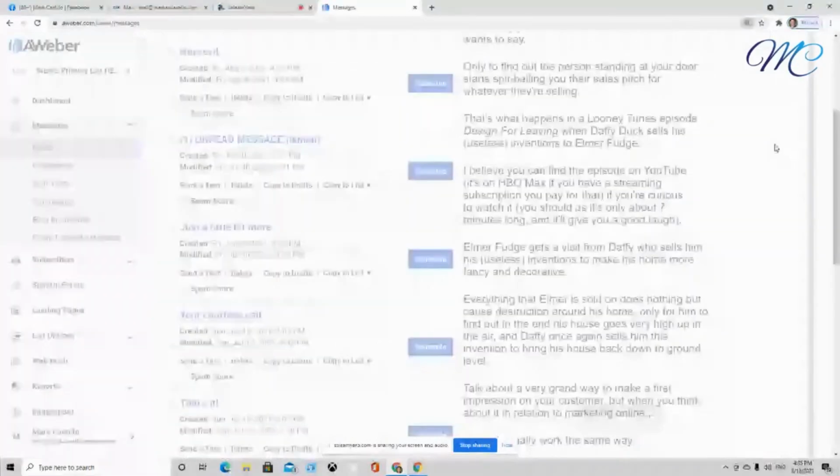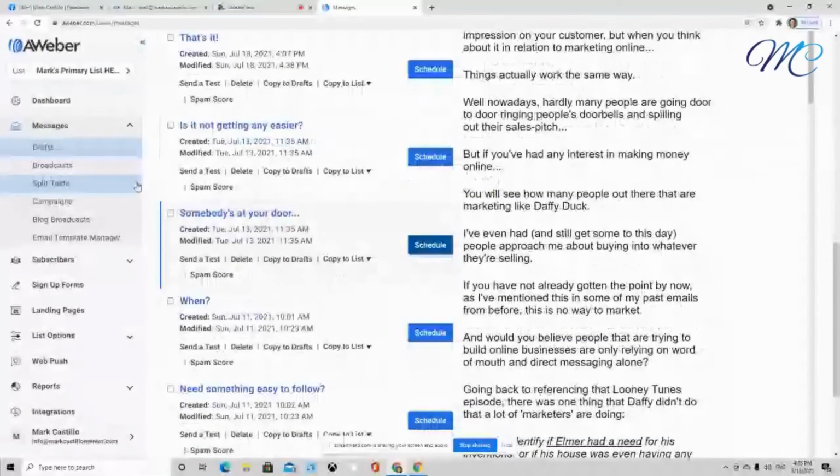So to recap, this is what you want to do. Let me go ahead and stop sharing screen over here so I can talk to you. Okay, so what you want to do is, first of all, create the name of your list. It's very important, otherwise the tag automations simply won't work. So create the name of your list.